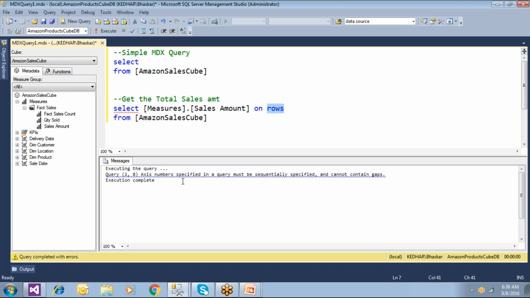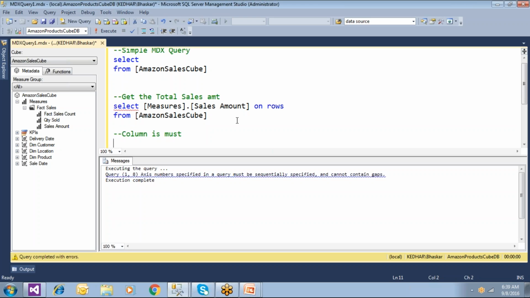It is saying the axis number specified on the query must be sequentially specified, so it cannot contain gaps. Gaps means what? Column is mandatory. This is telling that if the column is not there, you cannot use row. But if the column is there, the row is fine. So what is the learning point here? Column is a must, whereas row is optional. If you only put a row, it is going to give you an error. You have to have a column first, then only it is going to work.